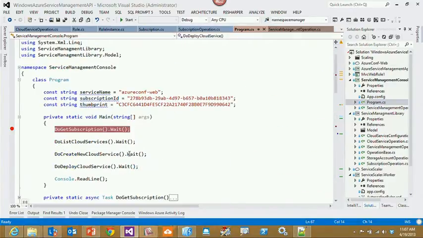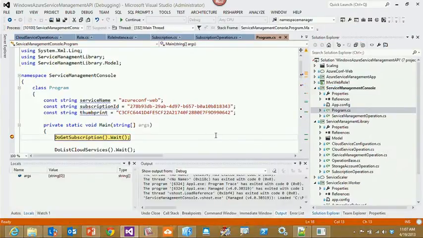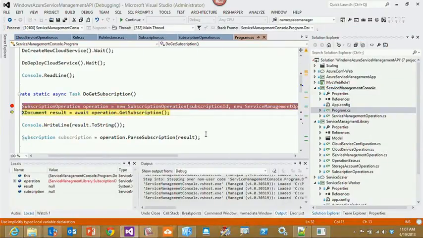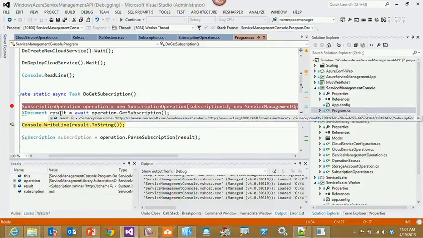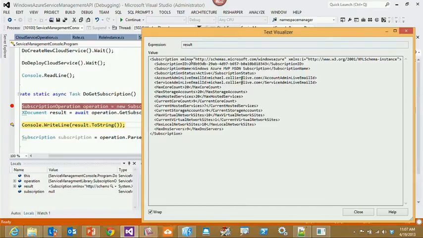So let's go ahead and walk through this just to see some of this code in action. So we get our cloud service or subscription information here, get back the result. If I was to look at this result, we can see here in the visualizer some of the basic information that we get back about our Windows Azure subscription, the email IDs, number of cores, and virtual networks, and all the stuff we're allowed to have there.